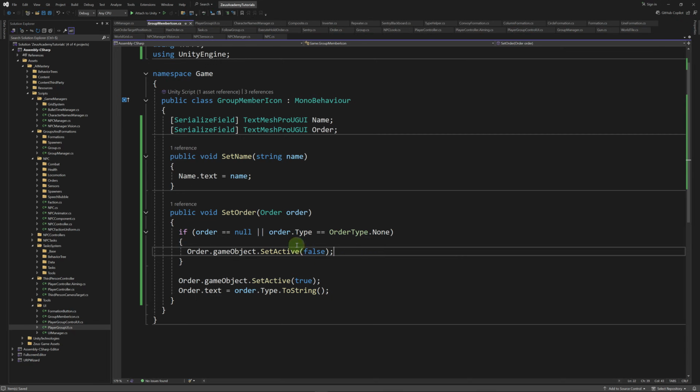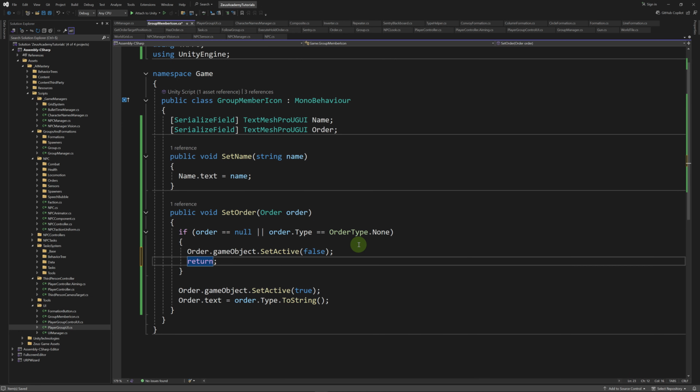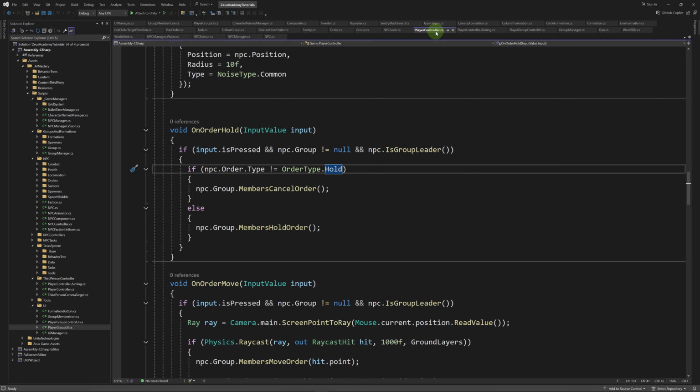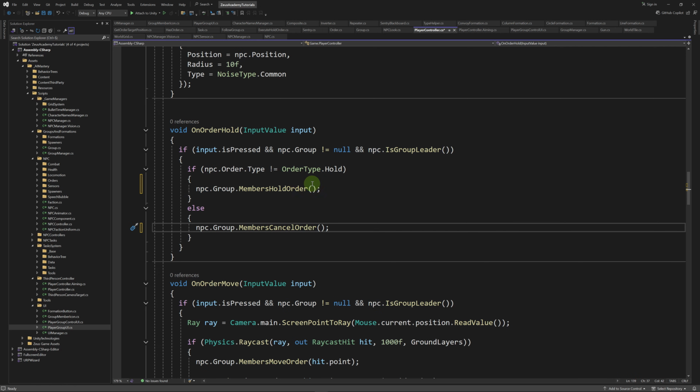Oh yeah, so here in set order in group member icon, we need to return actually. So as soon as we set the object to inactive, we need to return. So here in player controller, it seems that I made a mistake in the last video. So if the order is different from hold, then actually we need to give the hold order. And if we have the hold order, we need to cancel the current order. So anyway, this is temporary. We will replace this code soon.